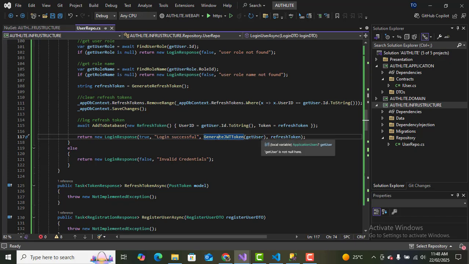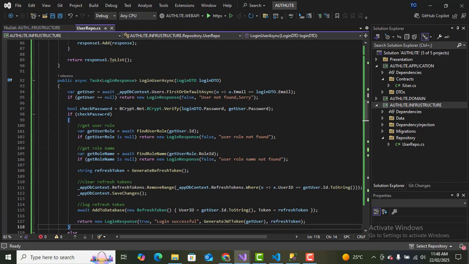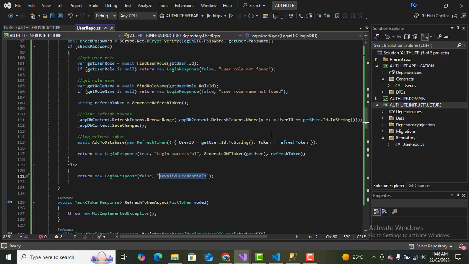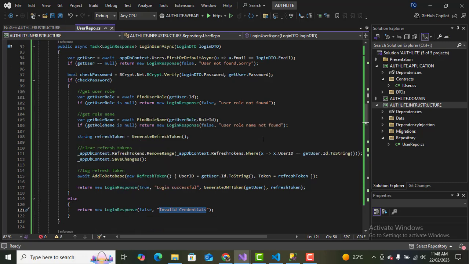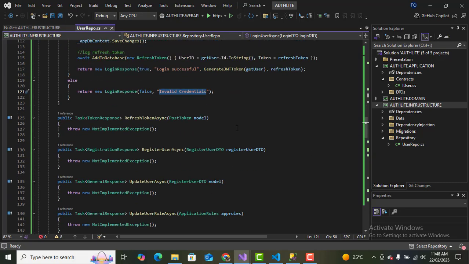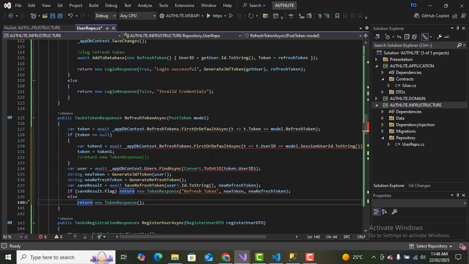So this is the one that you will see once you click this login method. Else, so if the password that you've passed here is not correct, we will return invalid credentials. So you can see very straightforward. Okay. So the next method we are looking at is the refresh token async. So what we just do again, we paste it here, change this to async.